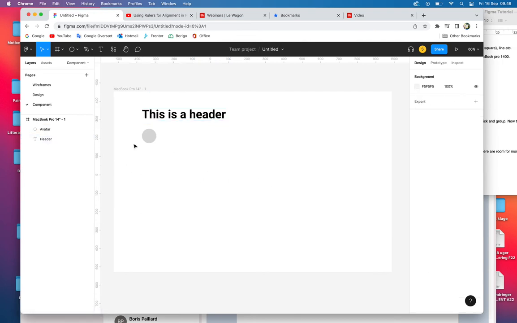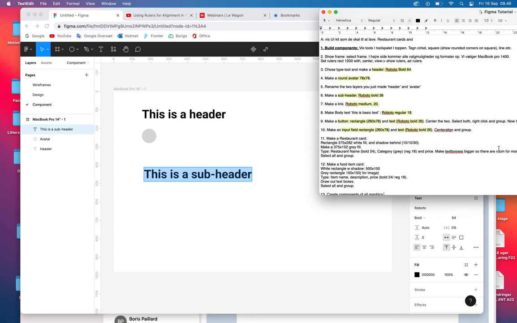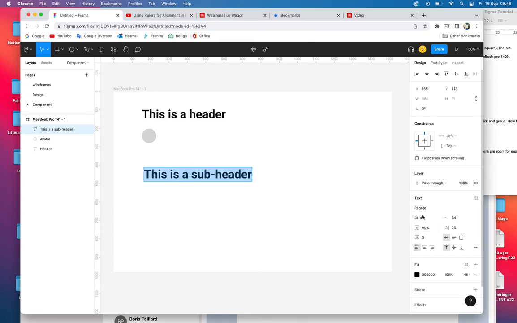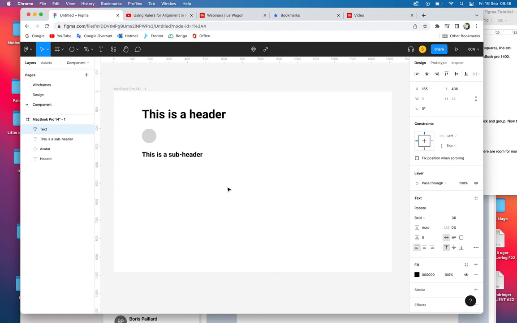Now I'm going to make a subheader. This is a sub header. And again, I select all and I choose that to be Roboto bold 36, like this. And then I want to make a link, and that's going to be Roboto medium 20.